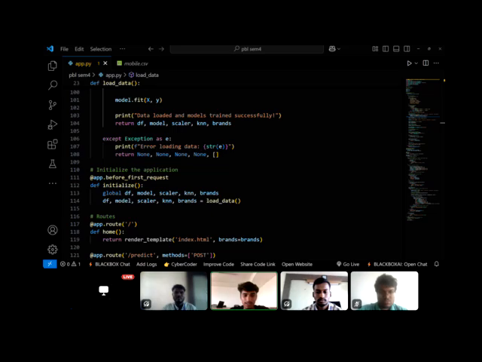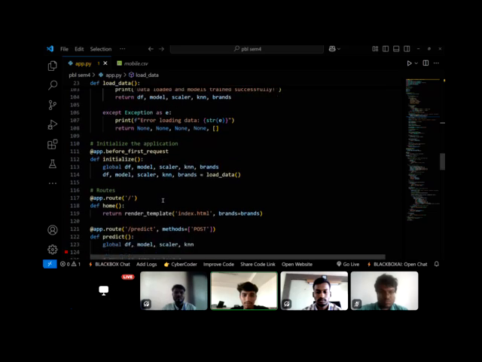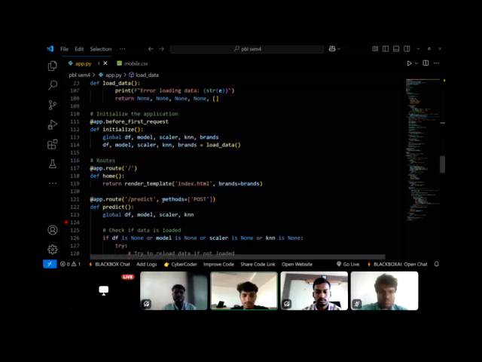The functions run only once when the server starts. They load the dataset and models, and make them available globally for other routes. Routes: @app.route for the home page, def index returns render_template index.html with brands=brands. This renders the home page, presenting the form for user input in index.html.